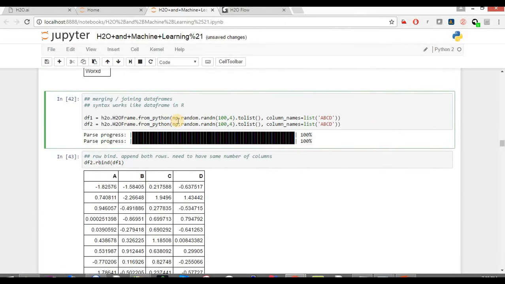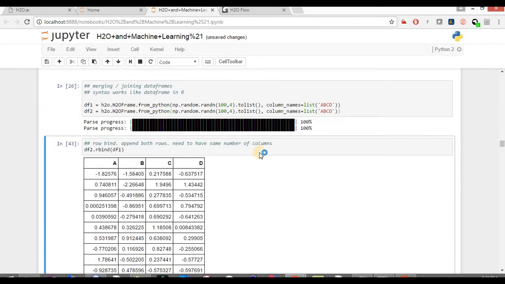Let's go to the merging of data sets. So here what we're doing is we are initializing two data frames with numpy arrays, and since we have the same column names, we can then join on similar common names. So let's initialize that. It's quite quick.